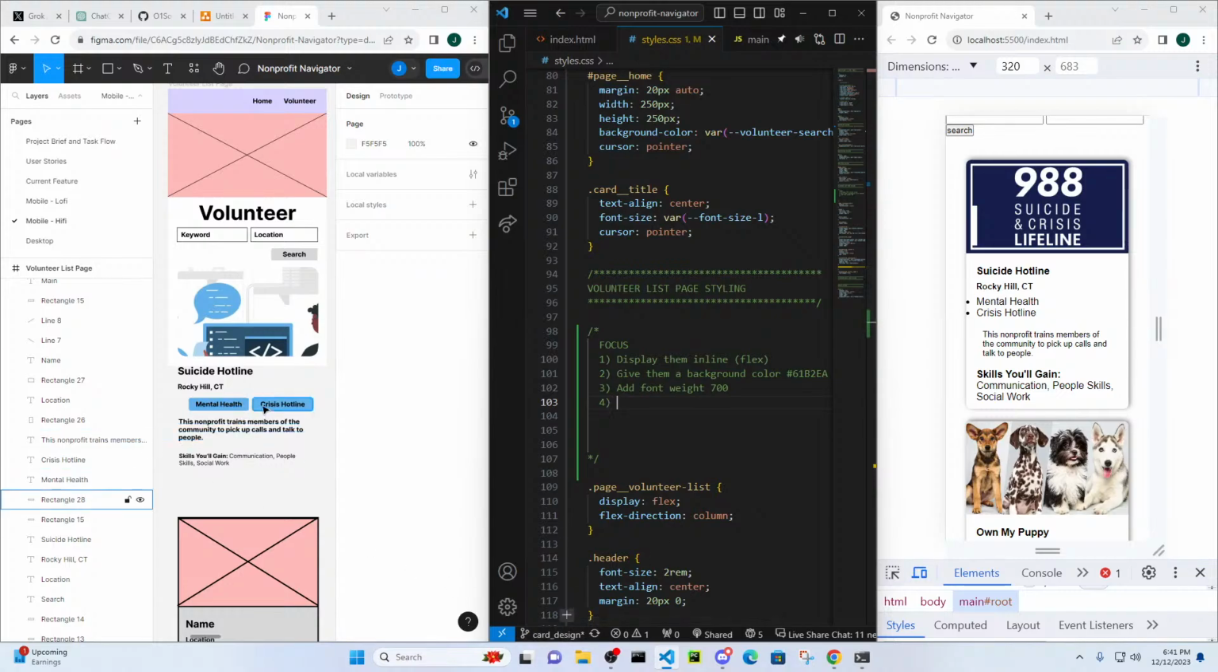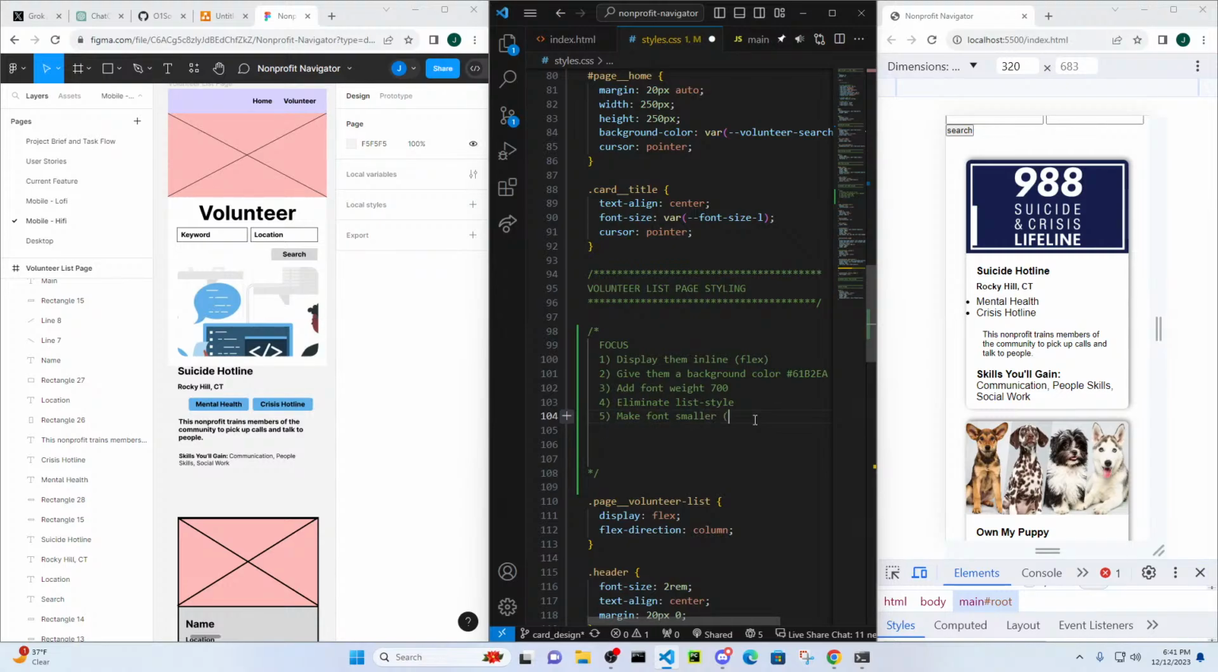Let's just focus on these specializations for right now. So you could see on the cards that we have, they do have bullet points. So I'm gonna say eliminate list style, so get rid of the bullet points basically. What else? That's gonna make it look pretty good. I'd say the only other thing is make the font smaller. Let's just say 12 pixels to begin with.